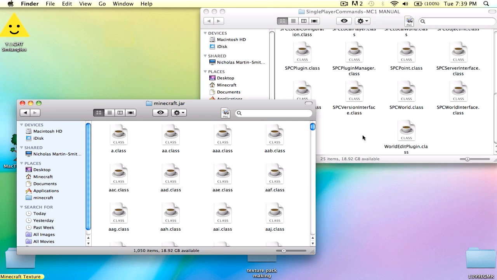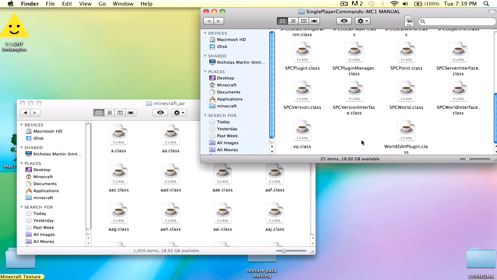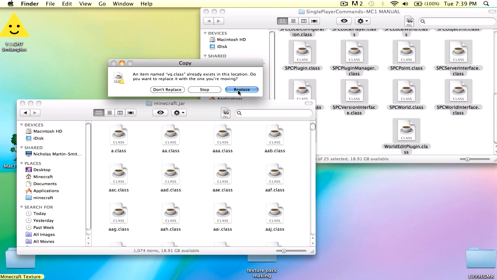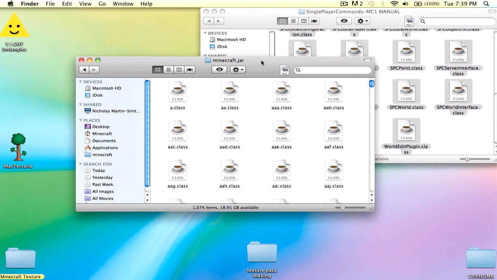Double click to open. Then get all of these. Do Command A, Command C. Then Command V to paste. And then I'm going to show you that this does work.